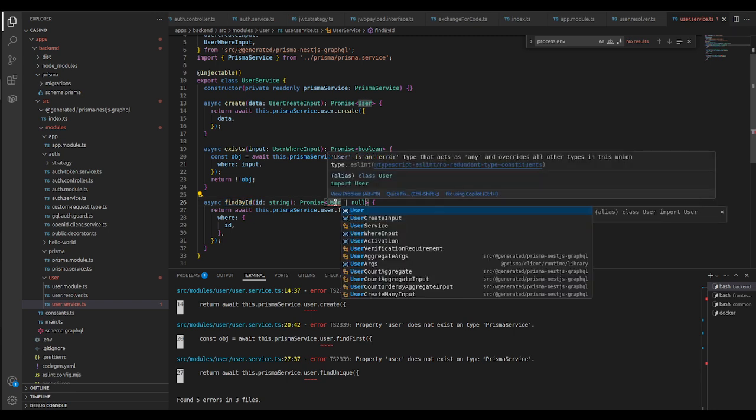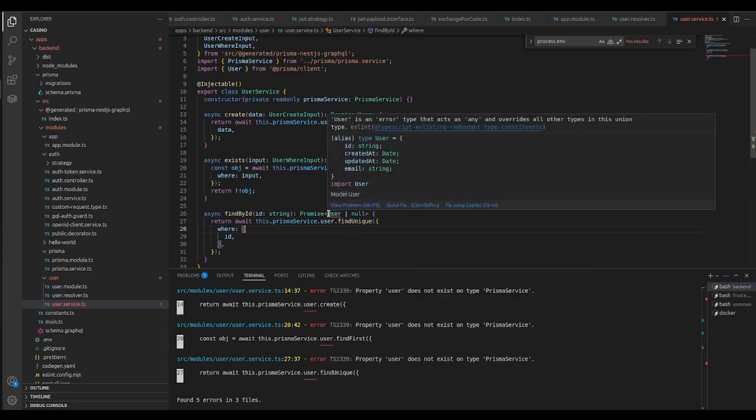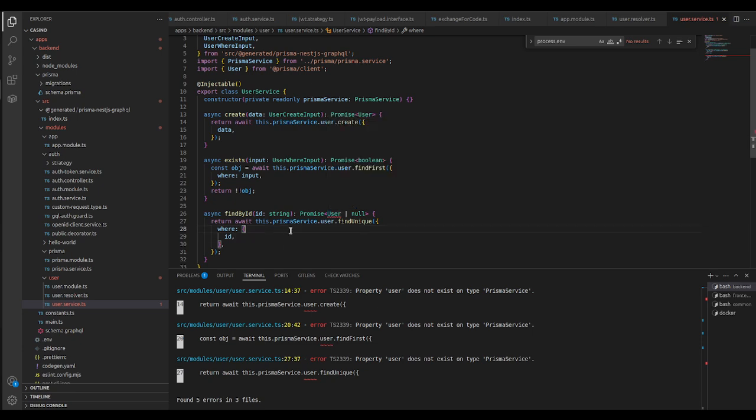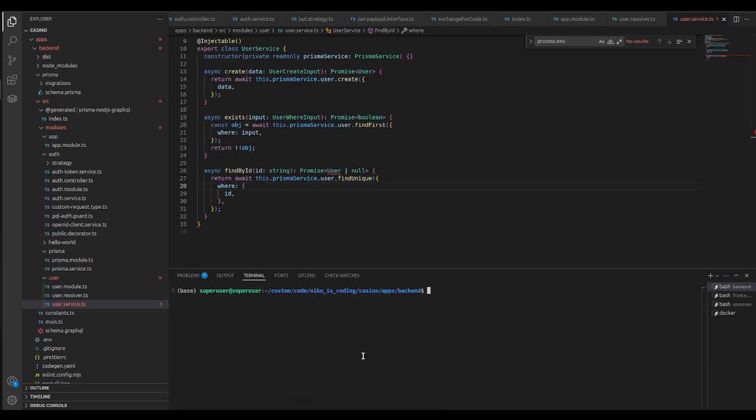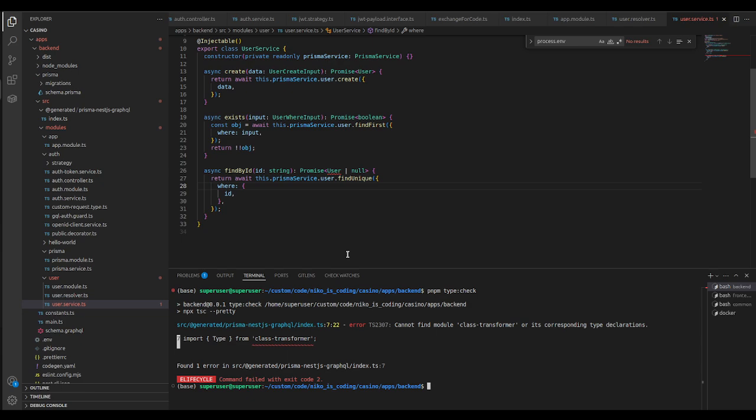Why is he not happy? User is an error type that acts as any and overrides all other types in this union type. I'm not sure why I have this error, and I'm not sure how to fix this one. We're going to see if it runs even with this, and if it doesn't, then I'll try to fix it.